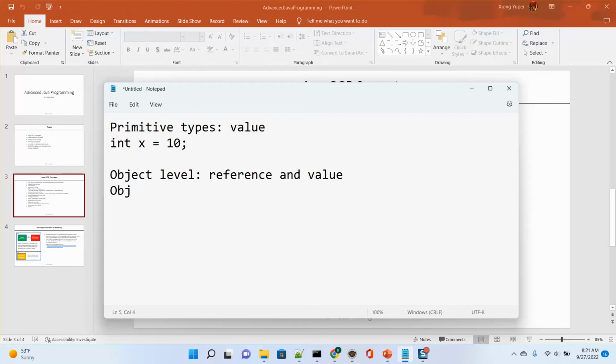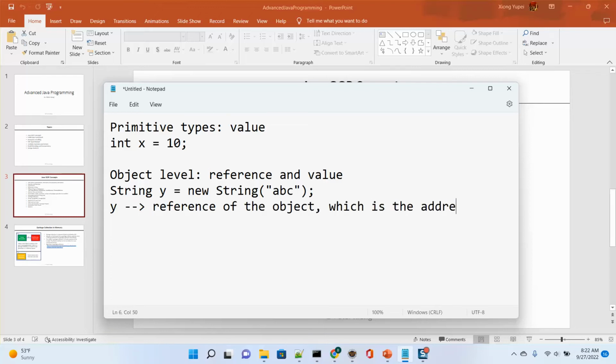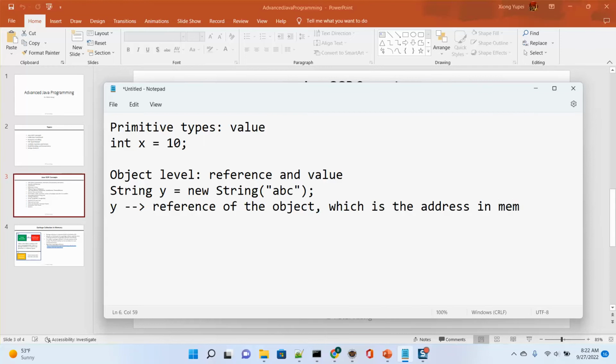For example, if I create an object, let's say I use String, because we are familiar with String. String y equals new String with the new keyword, ABC. Okay. So it means y is the reference of the object, which is the address in memory. And ABC is the value of the object.